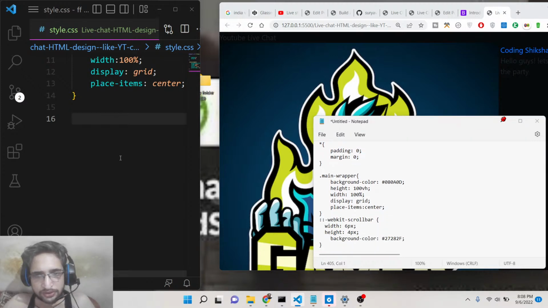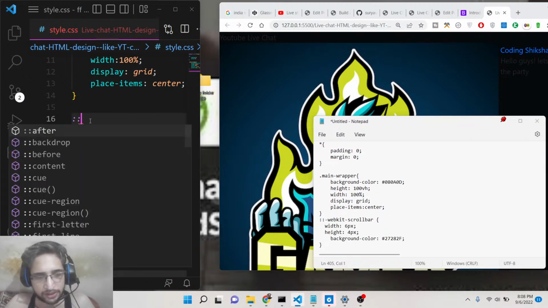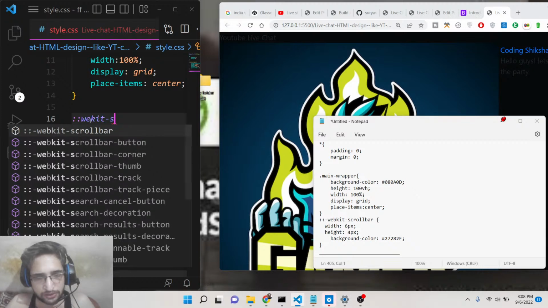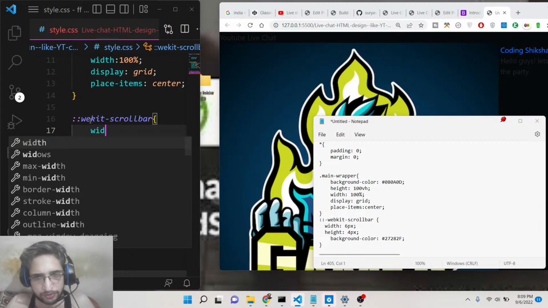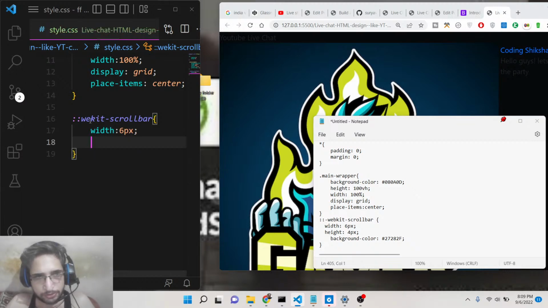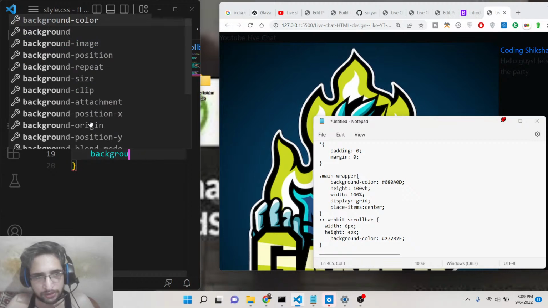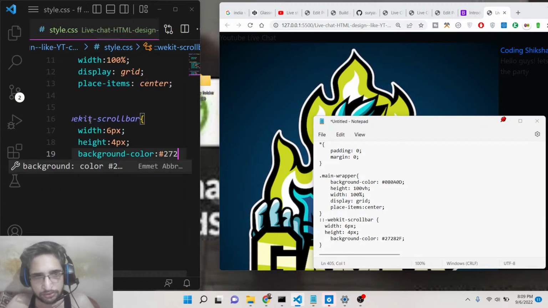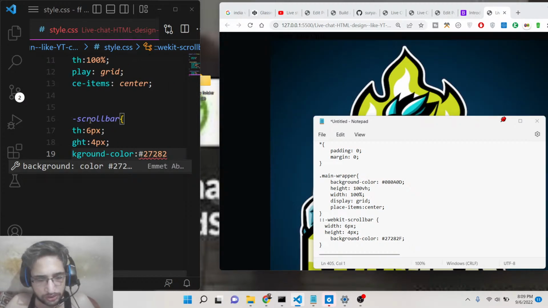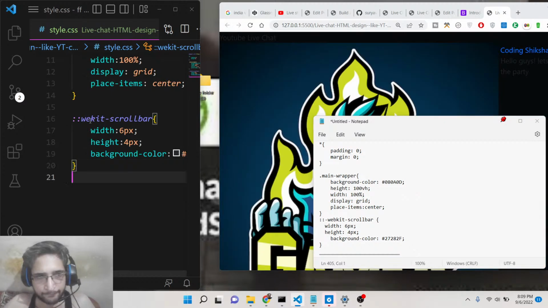So after doing this, guys, we will also add a scroll bar to our live chat window. In order to do this, we will use WebKit scroll bar. We will provide the width of the scroll bar to be 6 pixel, height to be 4 pixel, and the background color we will say is 27282F. So now you can see that.